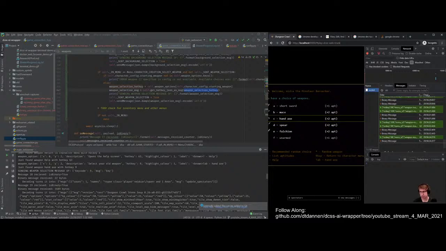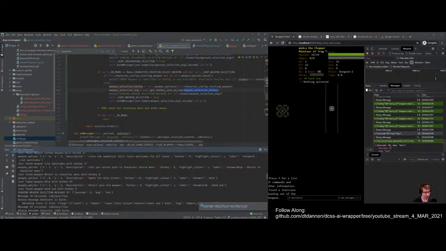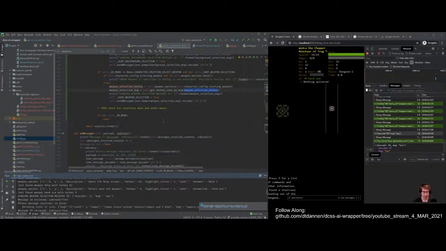What is this saying actually? This might tell us right here. 99. Okay, I don't know what that is. Anyway, let's select hand axe. And so what we had sent was 99. So what we should see here is that we find the weapon option with a hotkey of 99, that is the hand axe. But here it's 9, but here it's 99. Maybe that's our problem, actually. We're sending 9, but 9 isn't a valid option because only 99 is a valid option. So that's strange, isn't it?